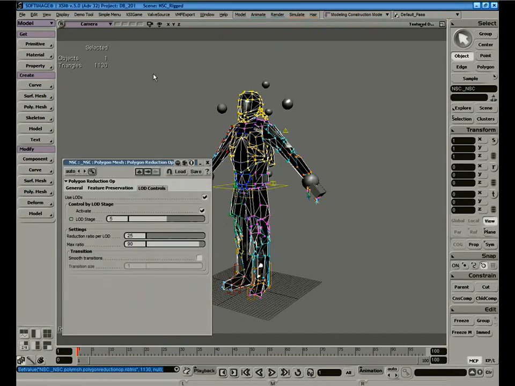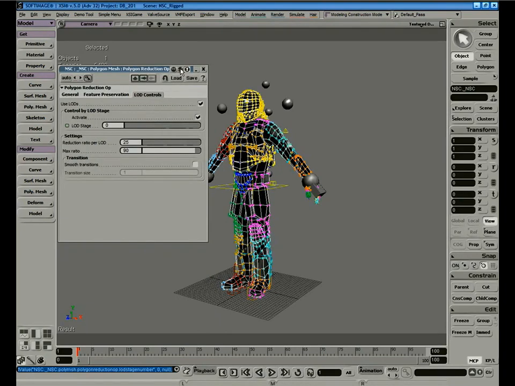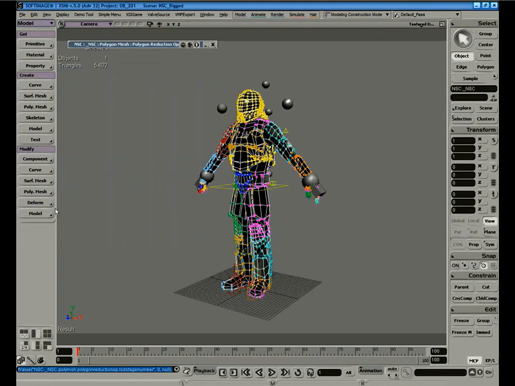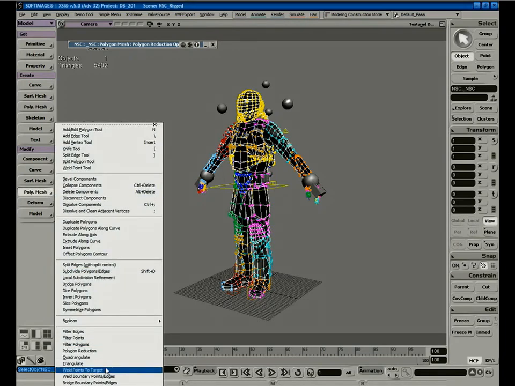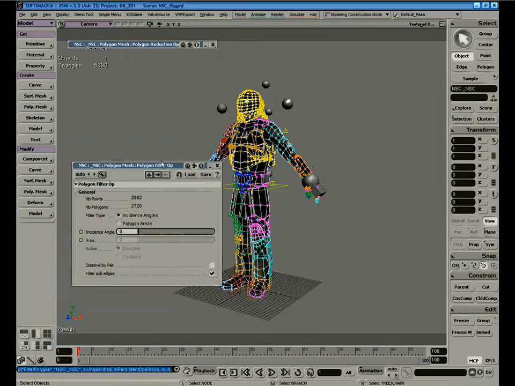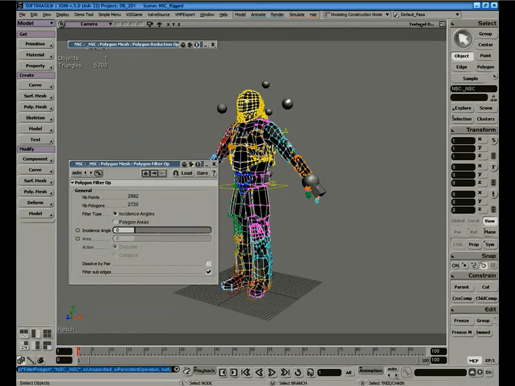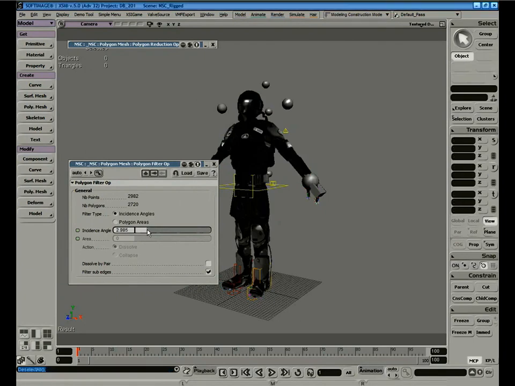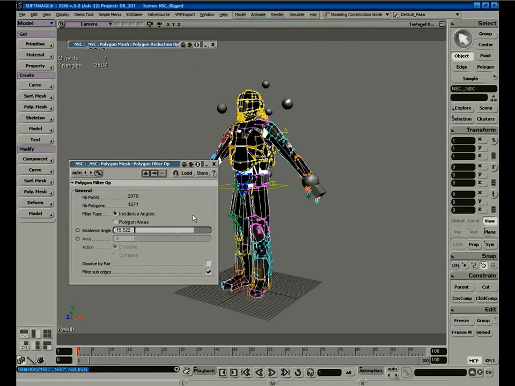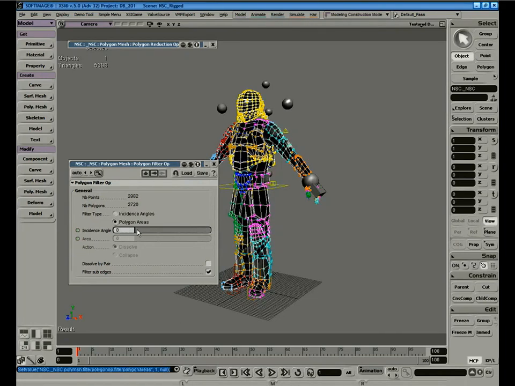If you don't have access to the Polygon Reduction tool, you could go by hand and reduce the number of triangles and polygons by erasing edges, which could definitely take a lot of time. Or you can use the Filter Polygons tool, which works similar to the Polygon Reduction. Once I start working, you'll see the change in detail. And I haven't reduced quite as many polygons, but it still works. Go to Polygon Areas, and we start to lose a lot of detail, but with a little patience it could work okay.